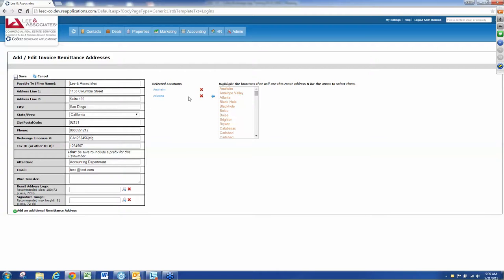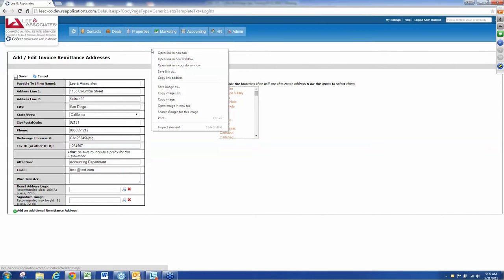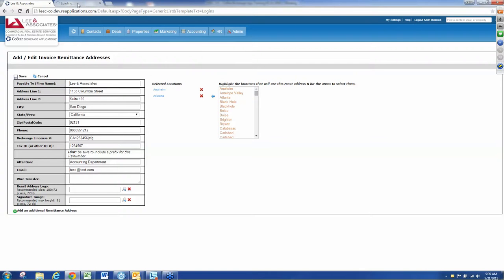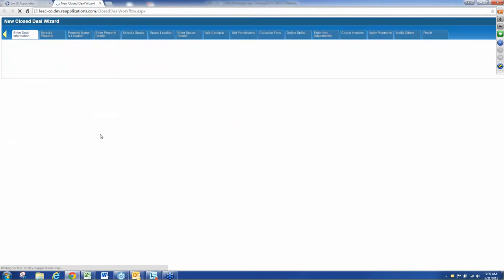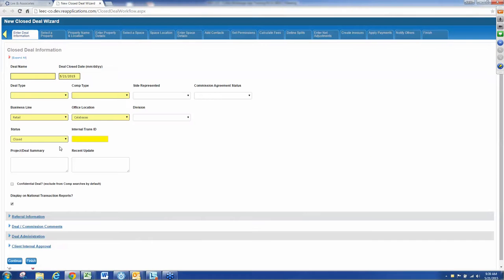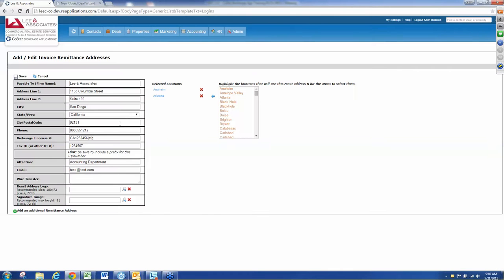Remember, when you come in here and you create a new closed deal, I'm going to do it in a new tab. When you create a new closed deal, the location is a required field. So if I choose Anaheim, this closed deal, when we get finished with it and you get to the invoices that you create, will have this remittance address, because we said any closed deal with the location of Anaheim, put this address.